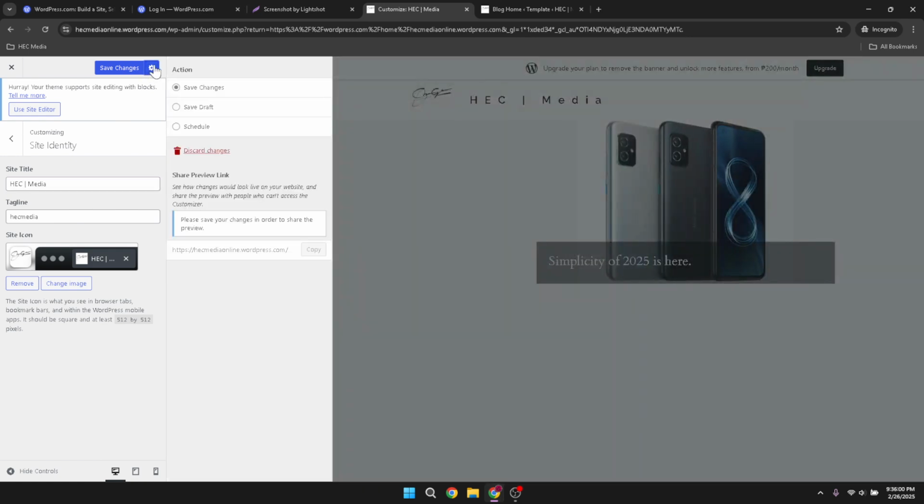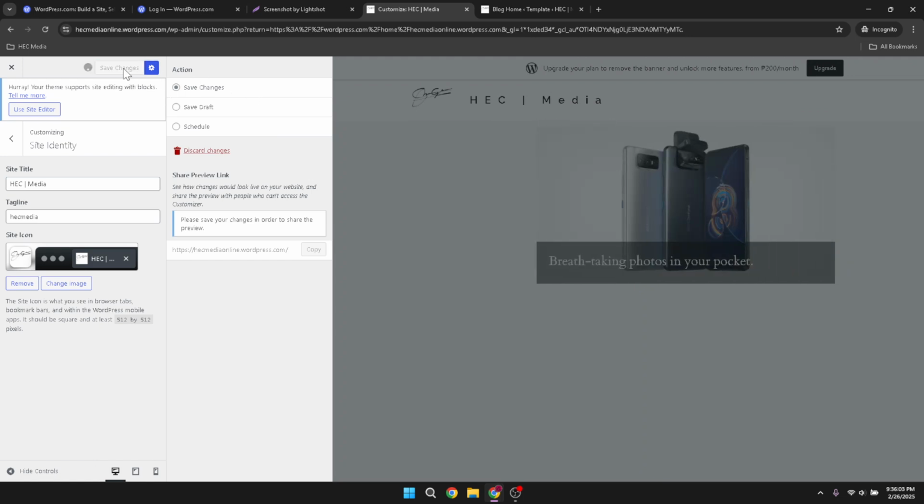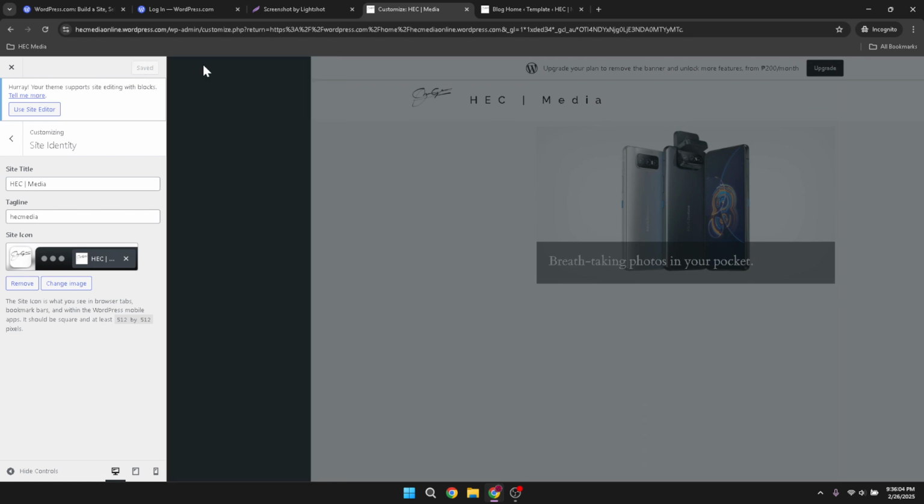This small change can make a big difference in how users perceive your website and how easily they find it. Be sure to periodically review other aspects of your site to maintain a fresh and engaging online presence.